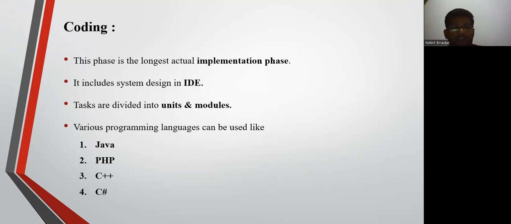As we know, software developers work within various teams, and this phase is divided into various units or modules within those teams. For this purpose, various languages are used, for example Java, PHP, C++, or C sharp. So by using these languages, any software is developed.